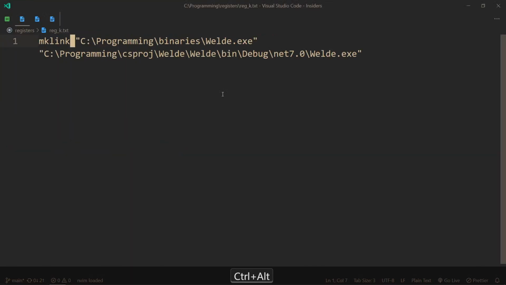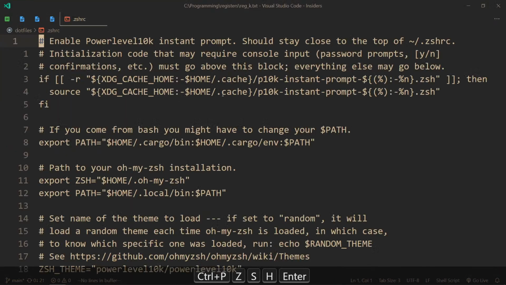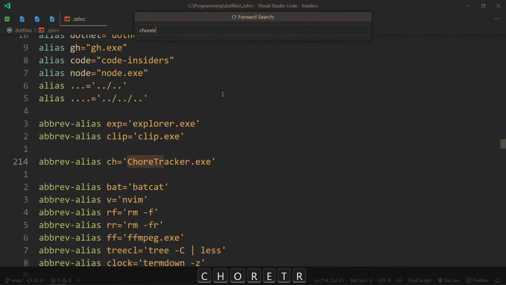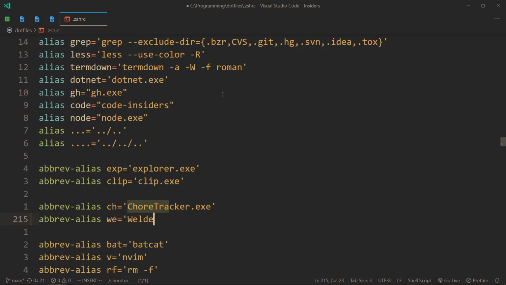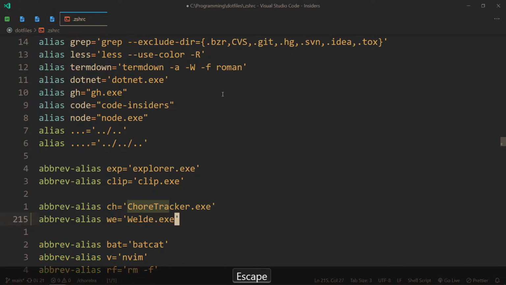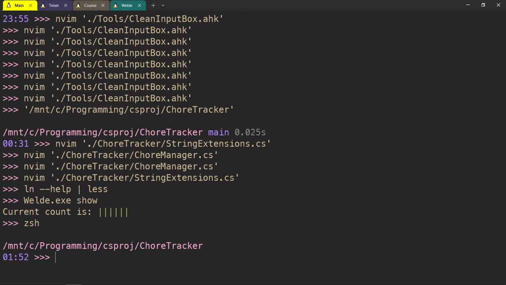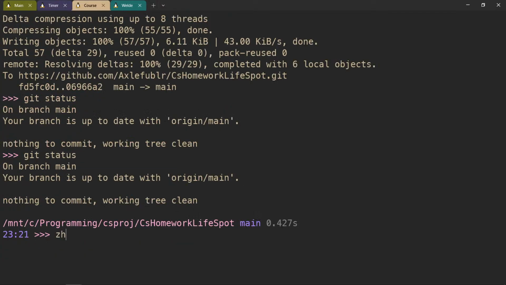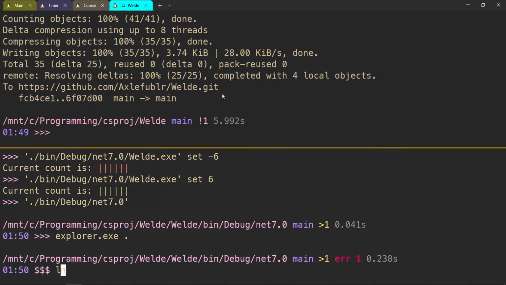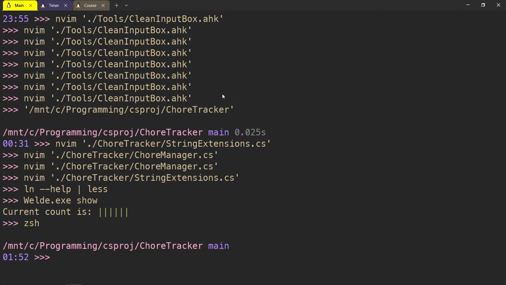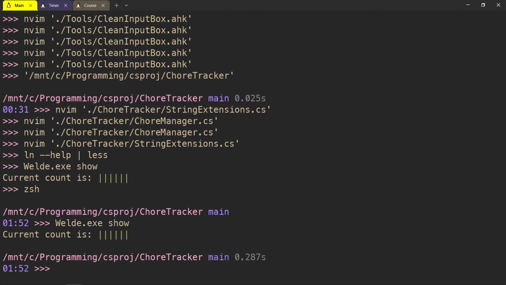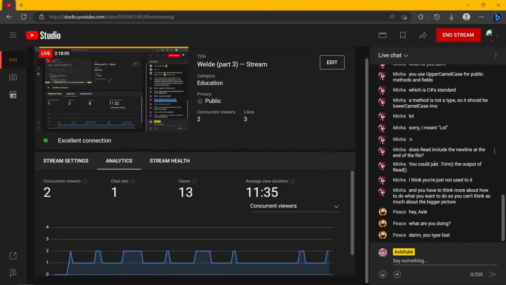Woo! And now let's go to Z shell, chord tracker, and here is an alias for Welde. And now I reload my Z shell everywhere. Z shell. I don't need you anymore, or this entire thing at all. And just welde show. Oh, that's great. That is great.